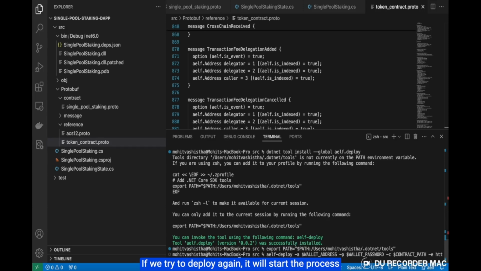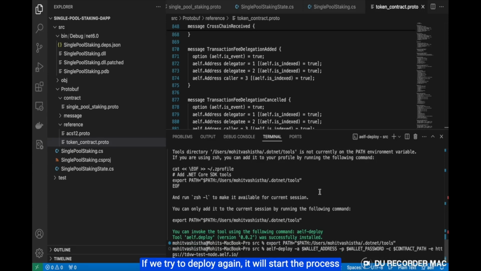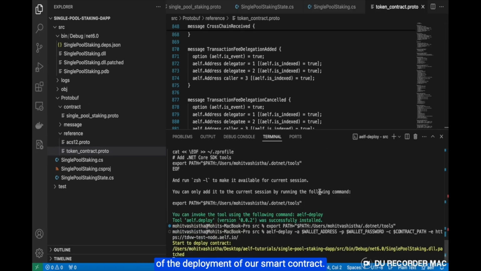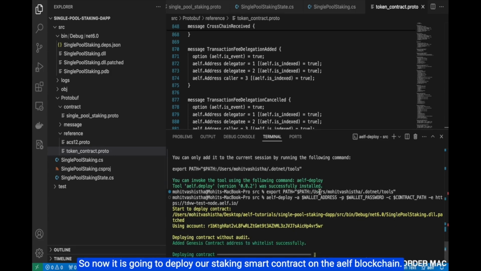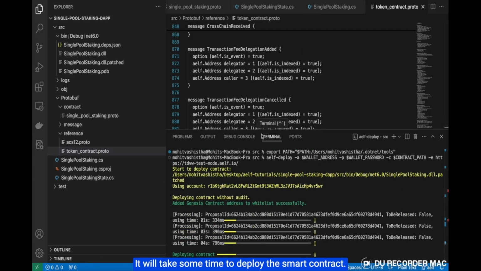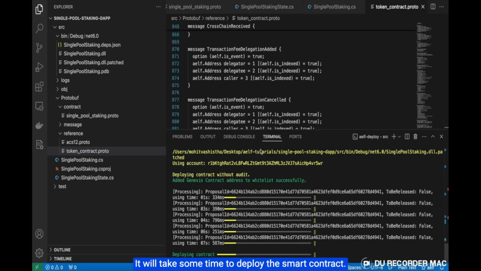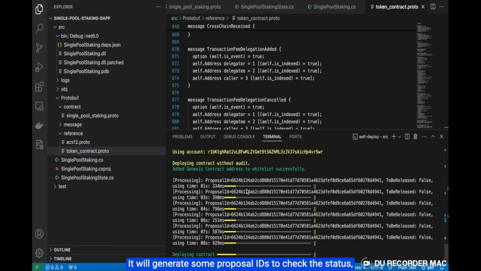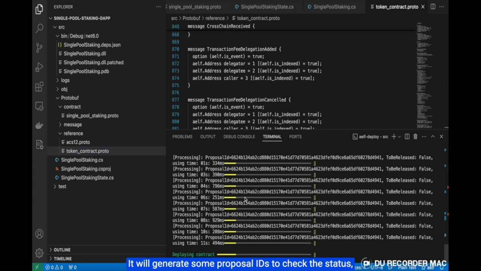Try to deploy again, we'll start the process of the deployment of our smart contract. So now it is going to deploy our staking smart contract on the aelf chain. It will take some time to deploy the smart contract. It will generate some proposal IDs to check the status, whether the smart contract has been deployed.